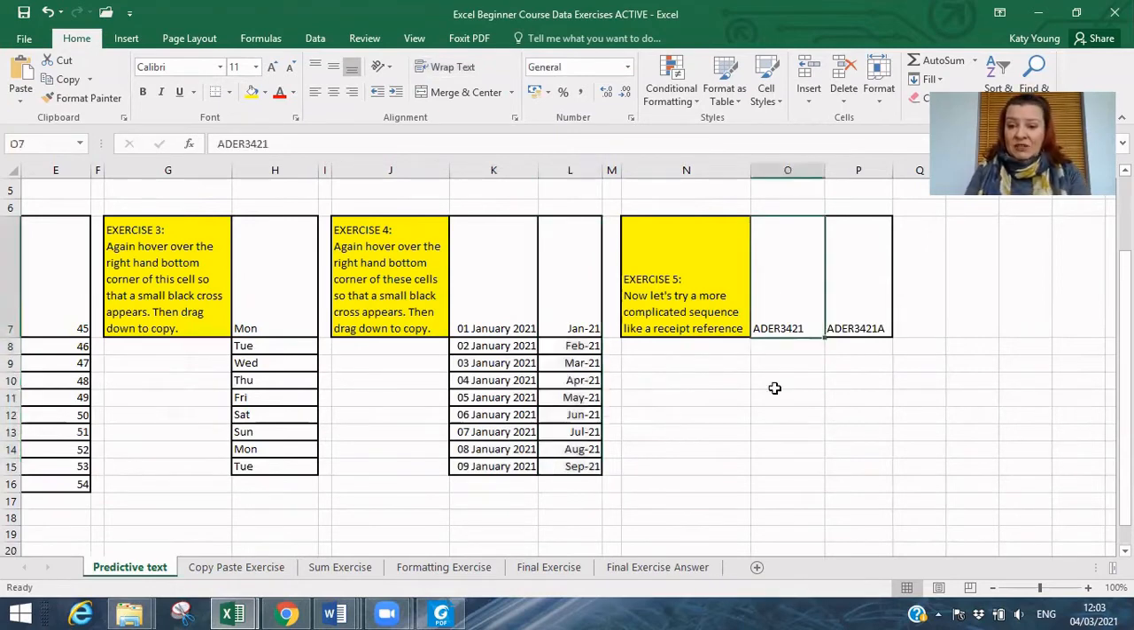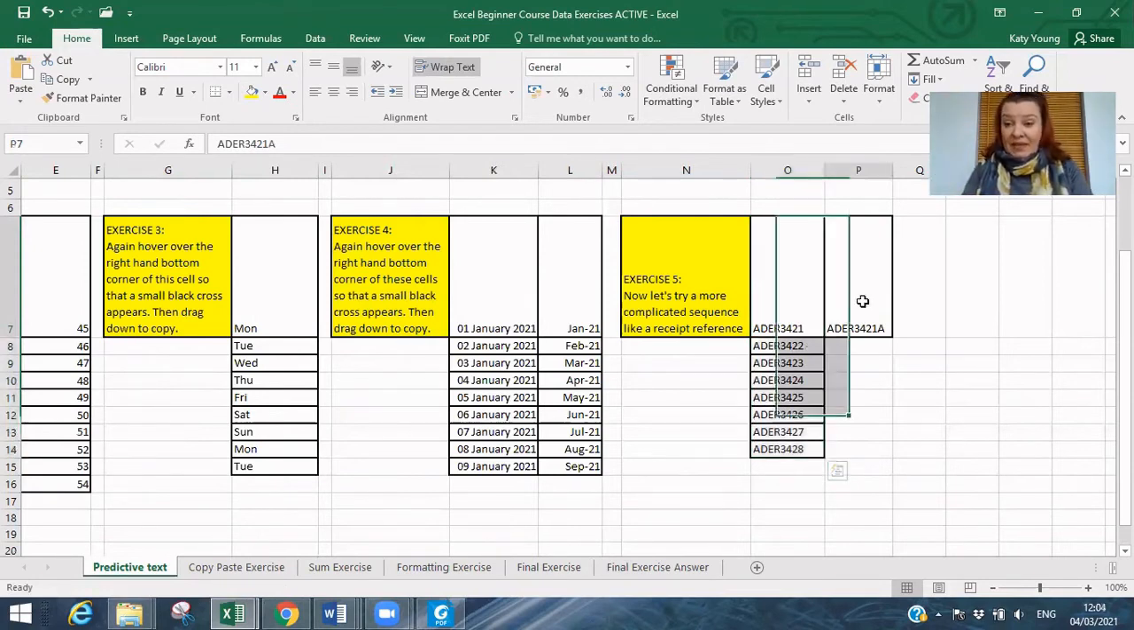Then finally, we have these two slightly more complicated references. And let's think that they might be a receipt reference, an invoice number, maybe a candidate code if it's M&E data. So let's drag this one down and see what happens. And on this one, we can see that because there is a number at the end, it has predicted that maybe these are going in sequential order. Now this one has an A on the end. Let's drag and see what happens.